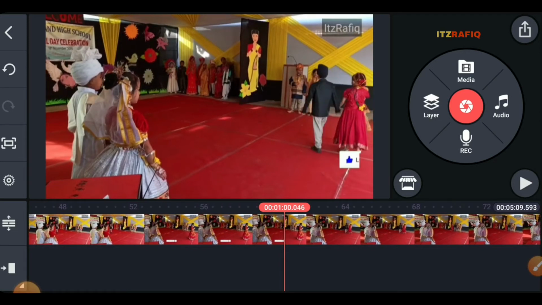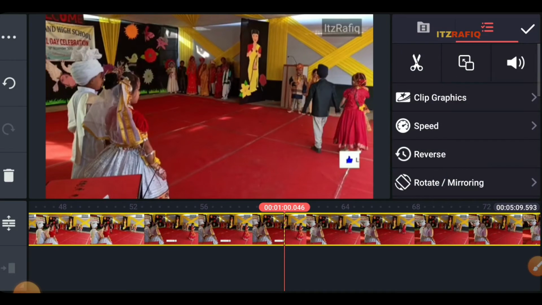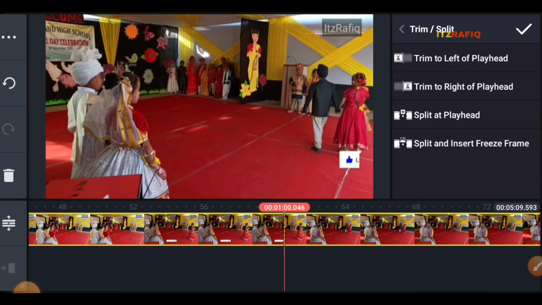Then tap on the video in the timeline. Then here you will get one scissor option. Tap on that option, and here you will get split at playhead. Don't select split and insert freeze. It will freeze the frame. Select the third option, split at playhead. Now there are two more options, trim to left of playhead and trim to right of playhead.